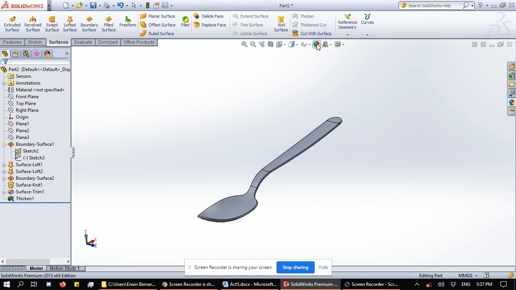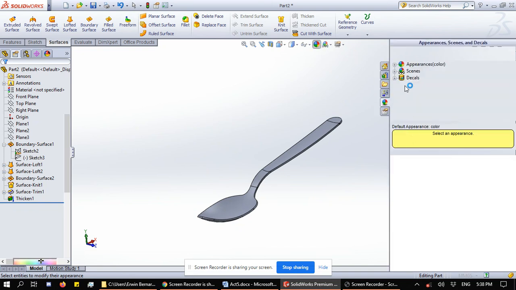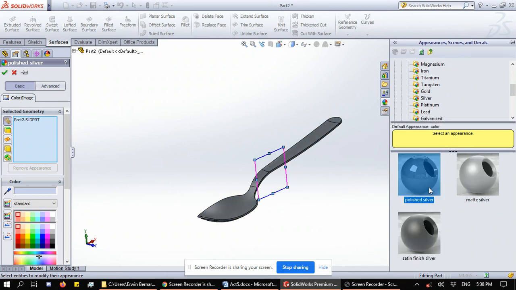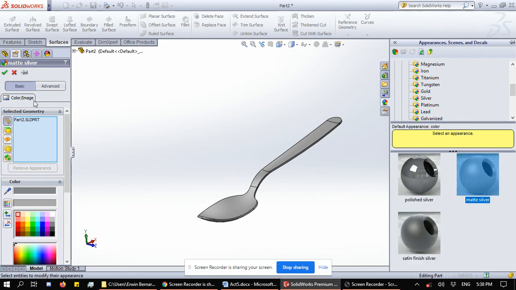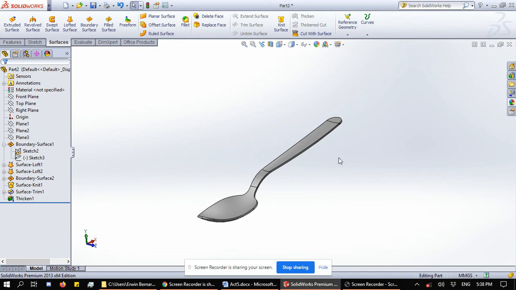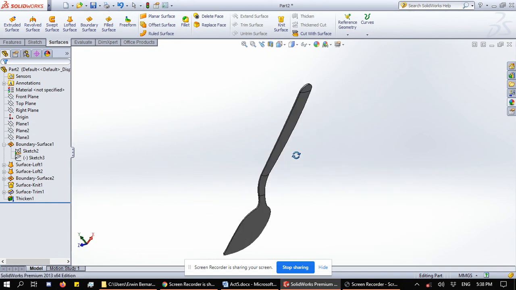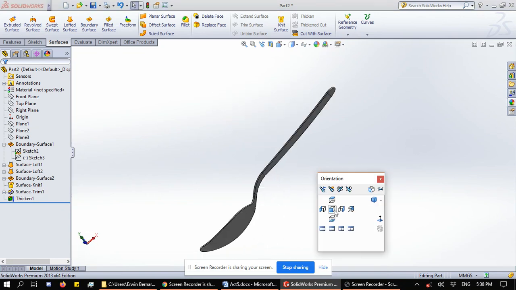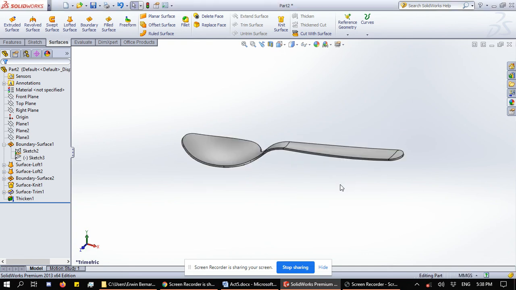If you want to change the appearance, you can always go here and the sidebar will pop up, go to appearances, metal. So maybe you want it to be silver, polished silver, matte silver. And there you have it. So this is the spoon that we are trying to make. So it's really simple. Go into front view, ISO. So I hope that you understand and that will be all. Thank you.